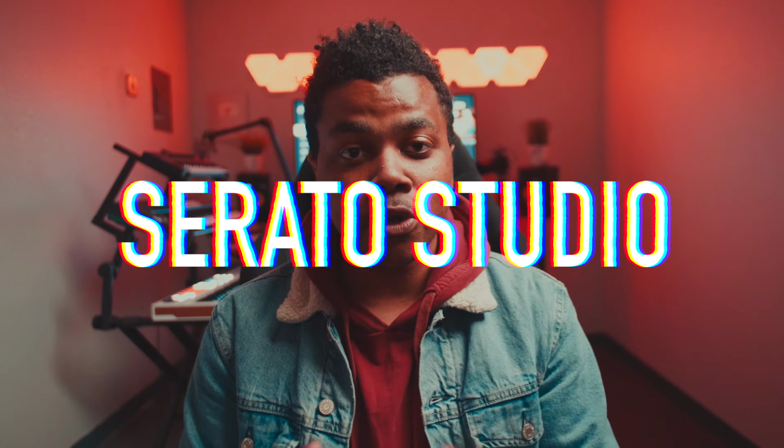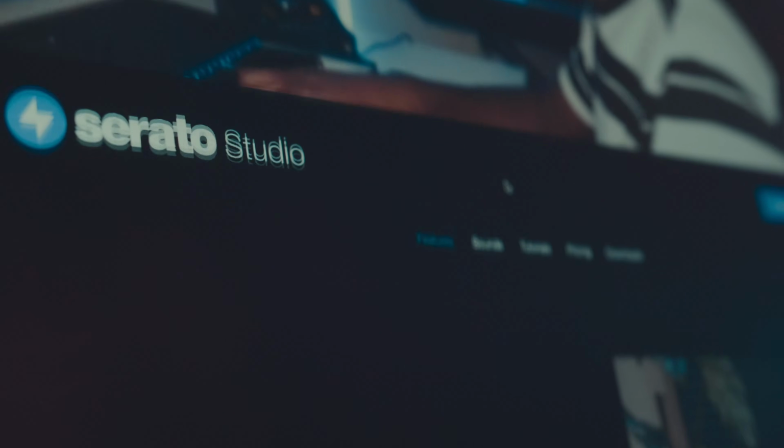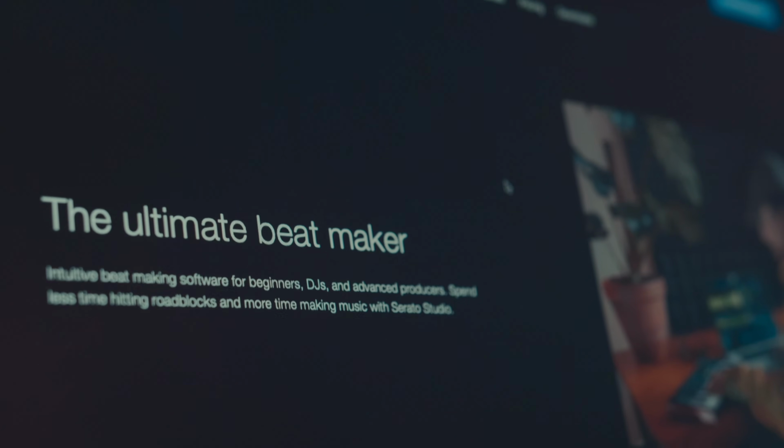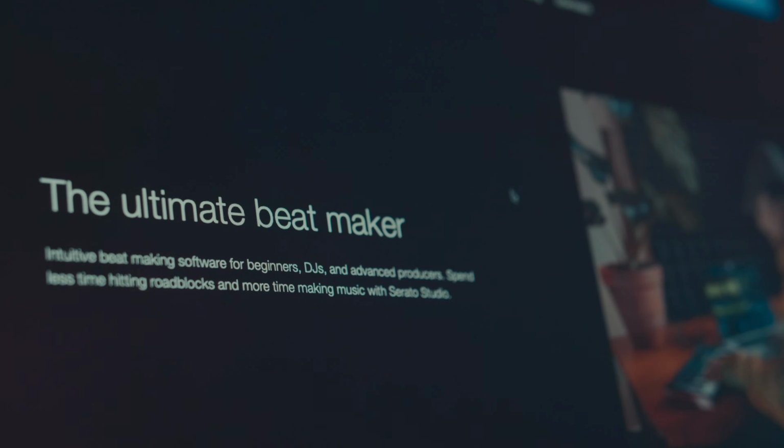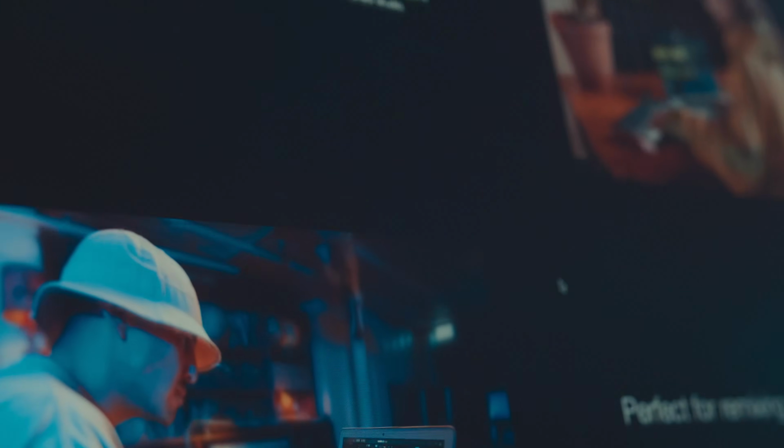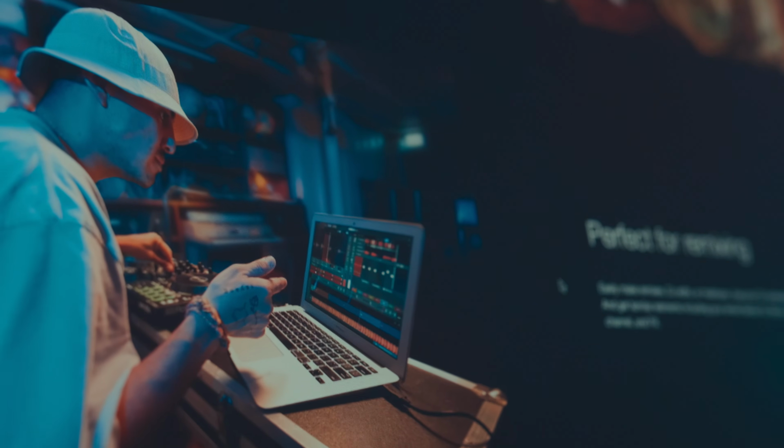Now the next DAW I want to talk about is one that's relatively new to me, one that I just started using about 3 or 4 weeks ago. It is called Serato Studio. Now some of you guys may already know what Serato is and how these people came up from being a DJ company and implementing a whole bunch of different useful tools for DJs to perform and do their mixes and things like that, mashups.